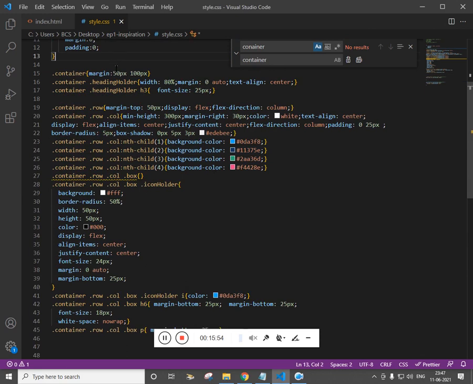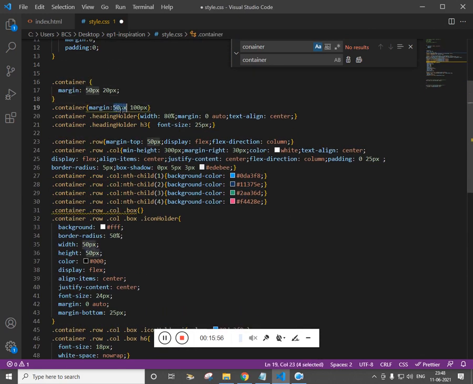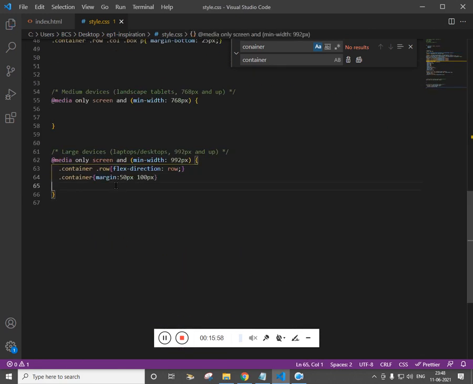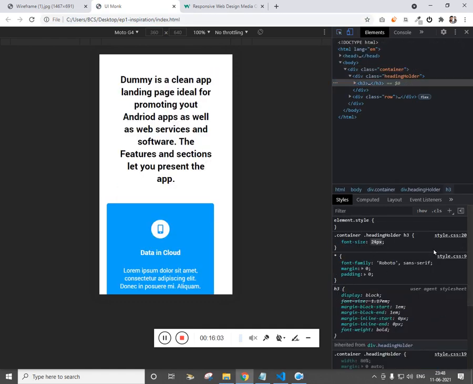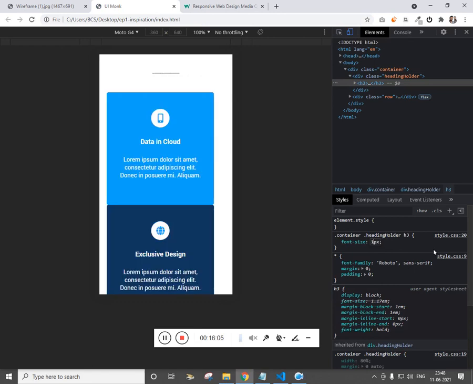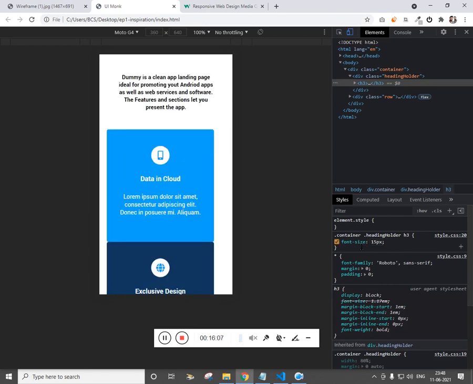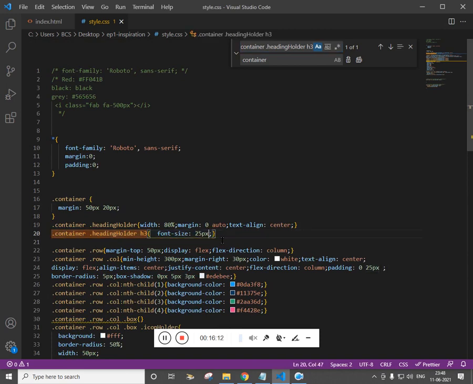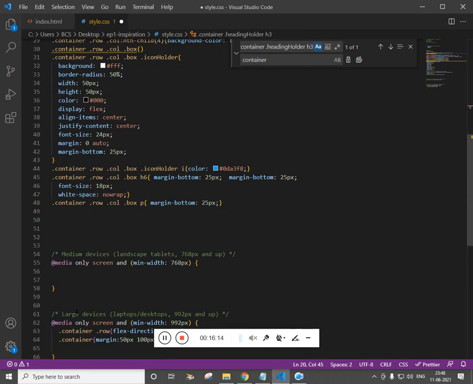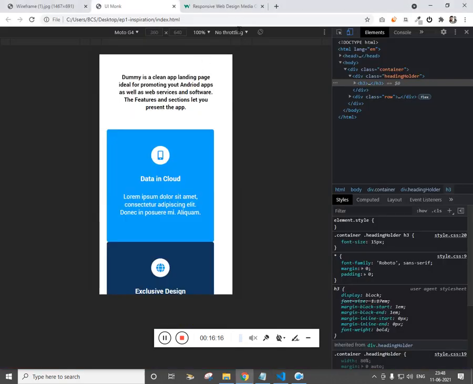This should be for mobile and this should be for desktop. And I want to decrease the font size, let's say 15. Alright, copy this, and for mobile it should be 15 and for desktop it should be 25. Refresh it.